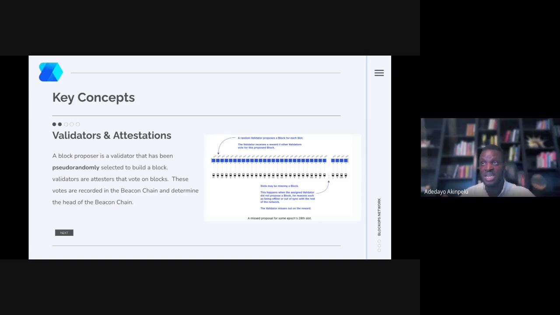And then we now talk about the attestation. A block proposer is a validator that has been pseudo-randomly selected to build a block, while validators are attesters that vote on the block, right? Which is basically what I explained. The reason why I highlighted pseudo-randomly is because I want to explain what that means. How does the blockchain actually choose what blocks to validate or what blocks to push?